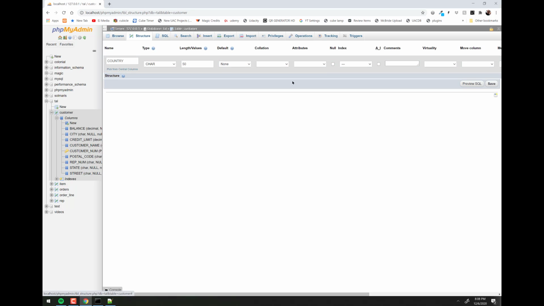Things change if we want to make it an auto increment, or if we want to make it a key or something like that, we can choose to do that. But in this case, we're just adding a country variable with it's a character 50. On the far right, click save.